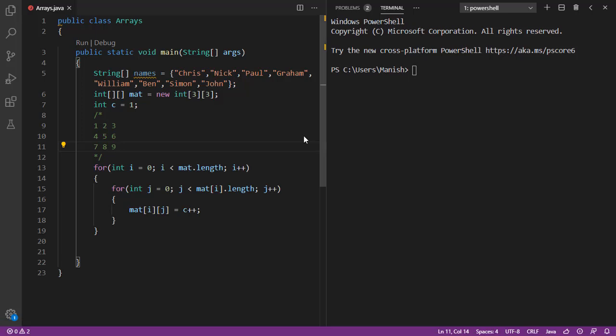In this video, we will see how we can iterate through each element of an array. Here I have two arrays. One is a string array where each element is a string, and the other is a matrix of 3 by 3. Here I have created an empty integer array of 3 by 3 and then assigned these values using this nested for loop.